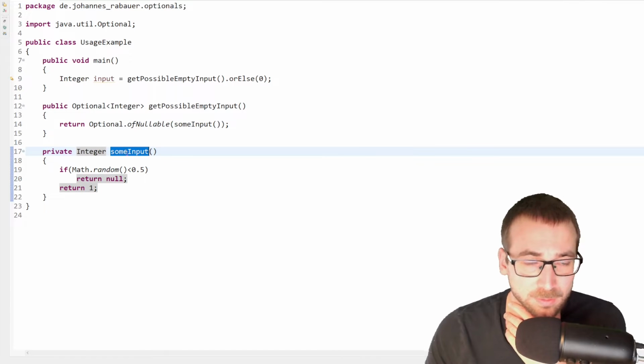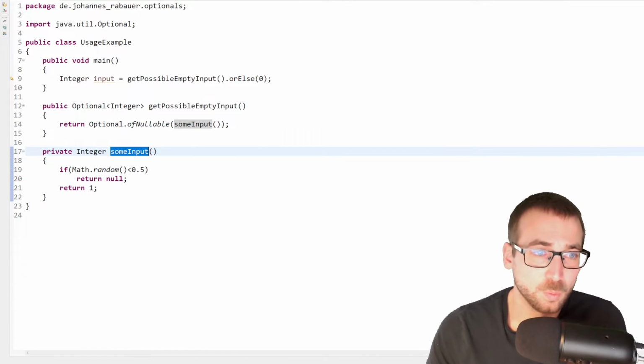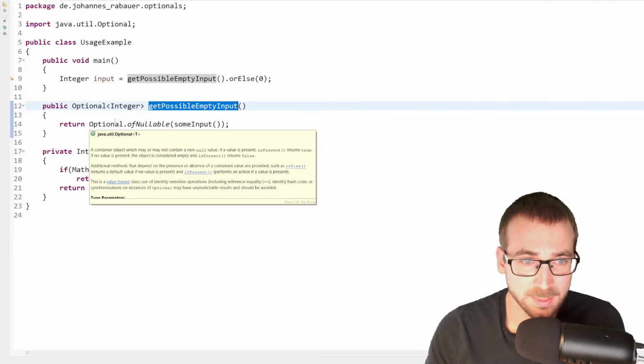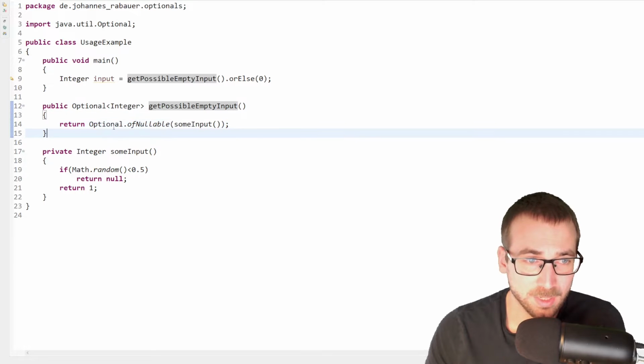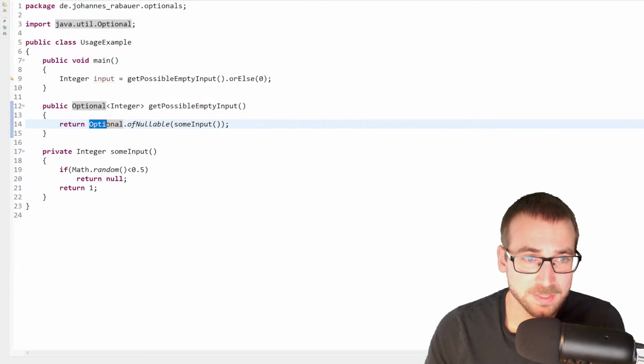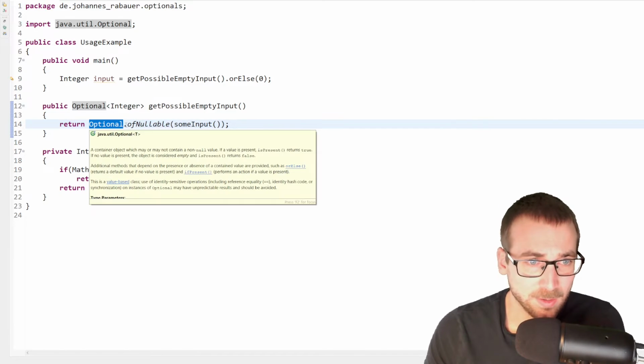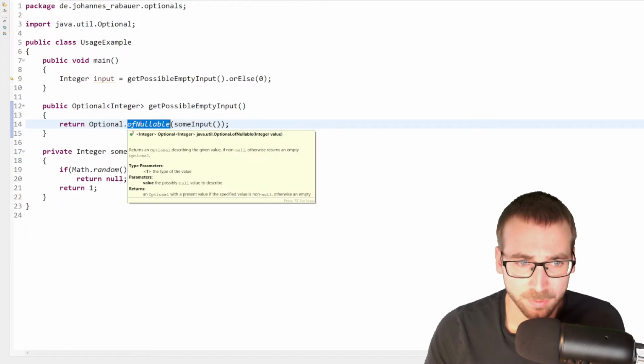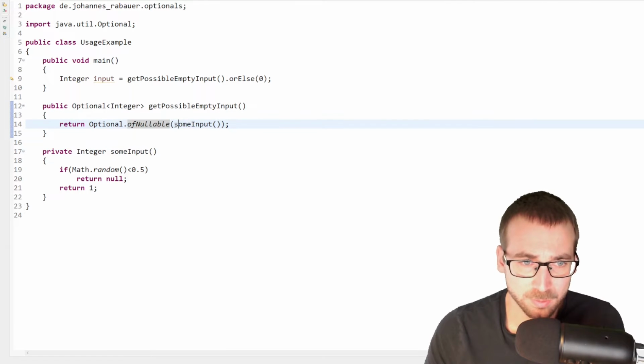So instead of calling someInput, we call getPossibleEmptyInput. And what that does is it wraps someInput in an Optional object. So that's one example of how to instantiate an Optional by calling ofNullable. That means the object that you give into this method might be null or might not be null. Either way, an Optional is created.